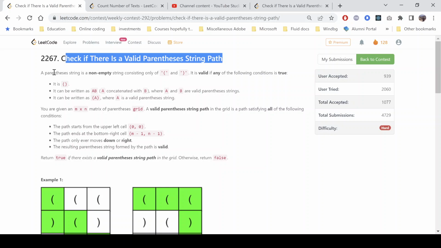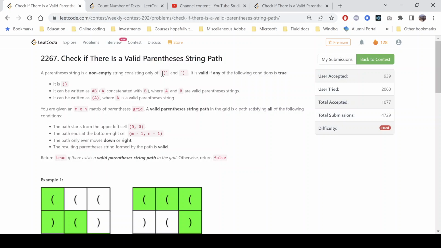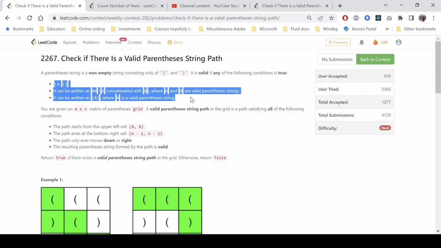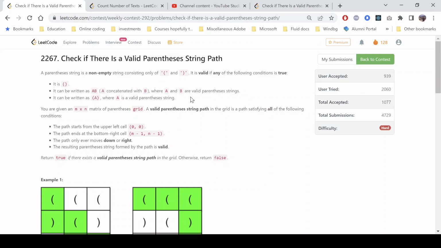So the question says that a parenthesis string is a non-empty string consisting of opening and closing braces. It is valid if any of the following conditions is true. So these are the three conditions. Even if a single one is true, then we are good to go. The first one is it's an empty pair, that means an opening and a closing bracket. The second one is it can be written as AB, that means A concatenated with B, where A and B are valid parenthesis strings.